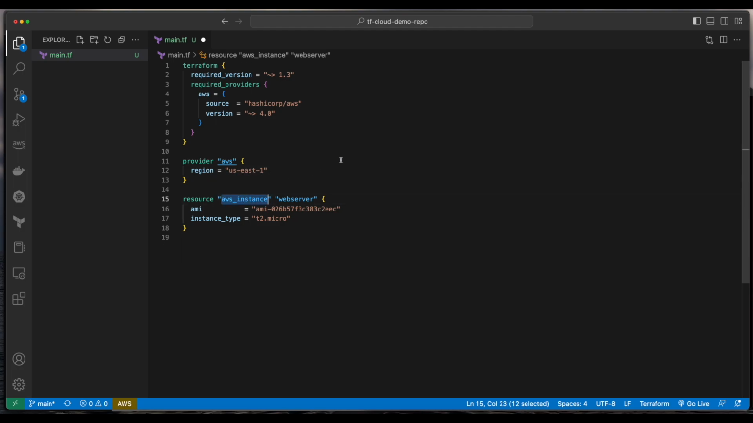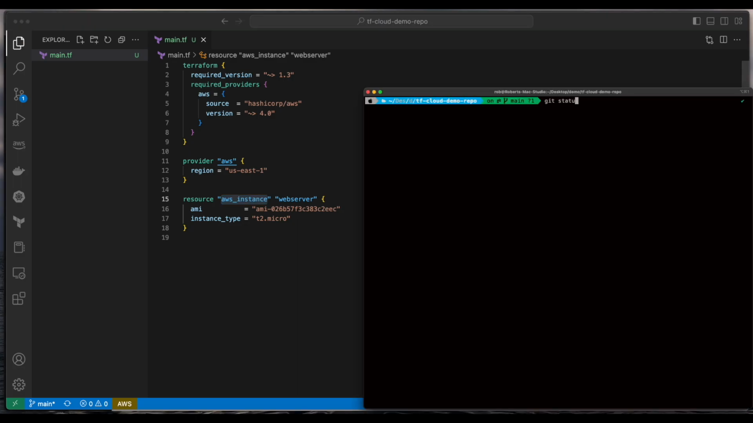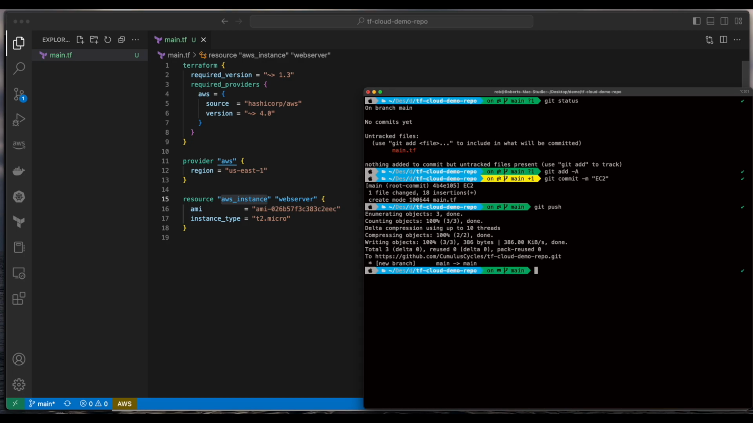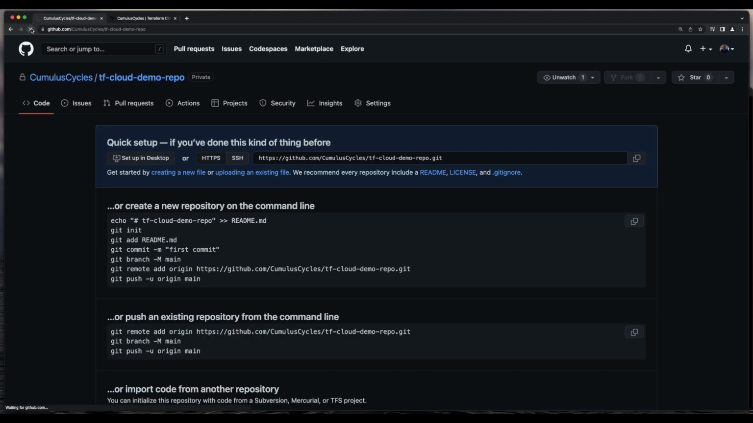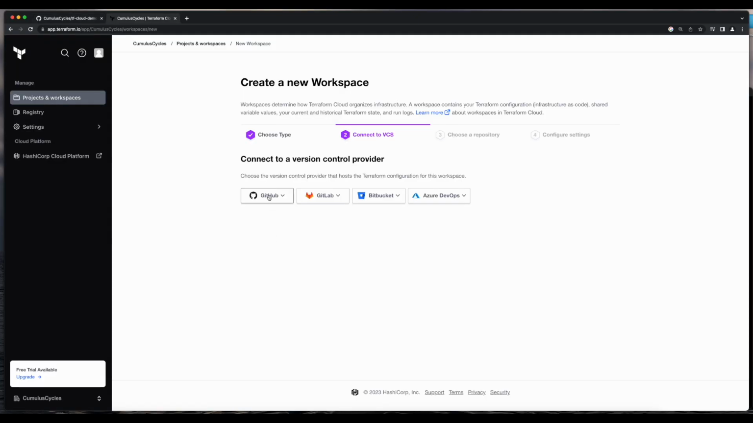Now I'll go ahead and save the code, jump back over to the terminal, add the file, and push it up to the remote repo. Now if we jump back over to the repo and refresh, we see our main.tf file is added. So now we can jump back over to Terraform Cloud and connect to the repo.